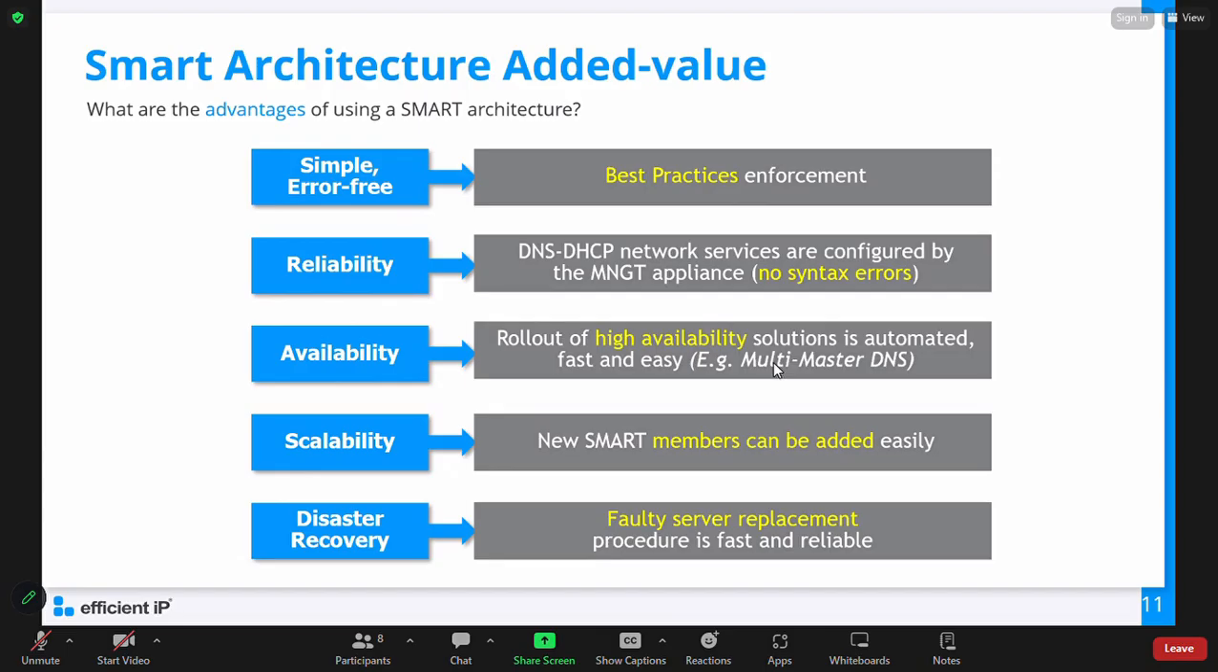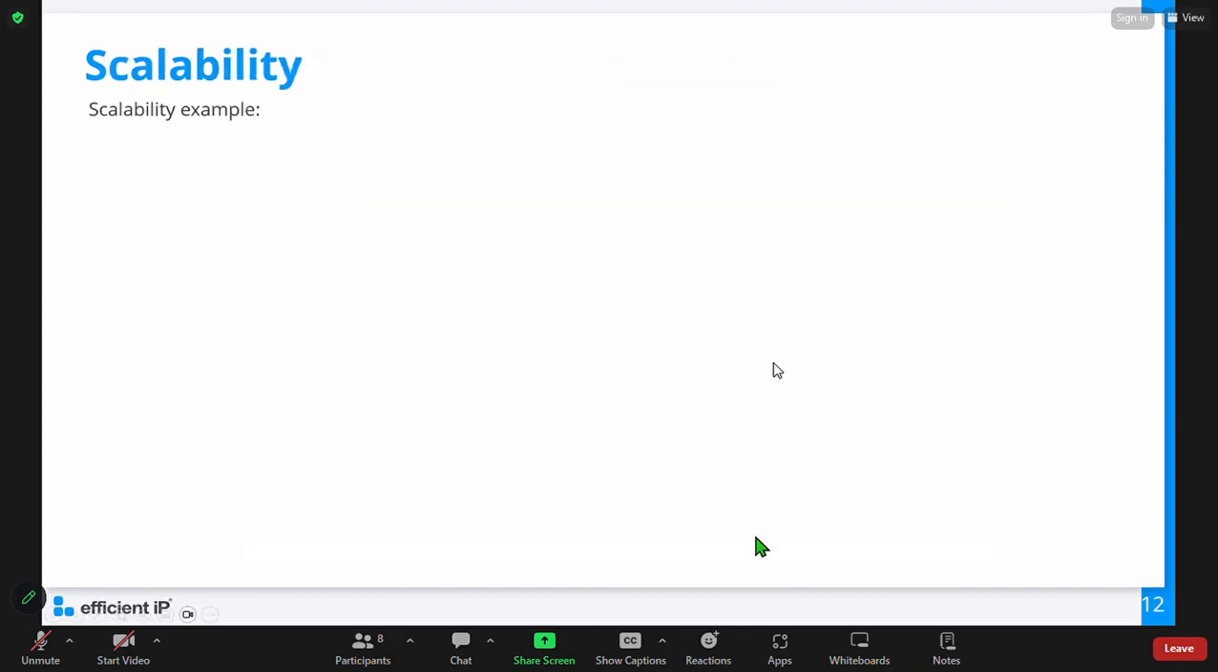Error-free. It's always a high availability architecture, mostly. And of course, it's easy to scale. You can easily add members, you can add members, you can remove members as and when you want, right? And it's also good for disaster recovery. You can replace the member. When the member is faulty, you just have to remove the faulty member and add a new member. The configuration will be pushed to the new member, right?